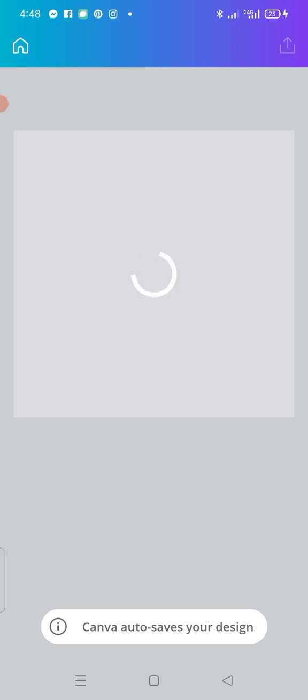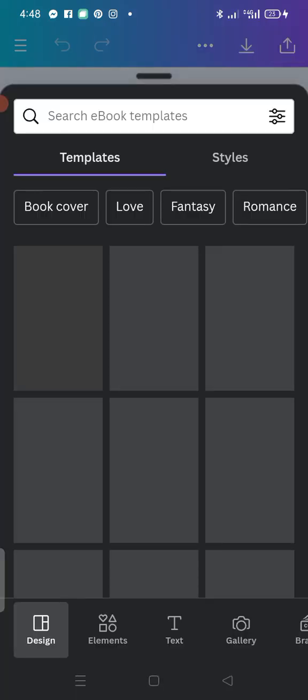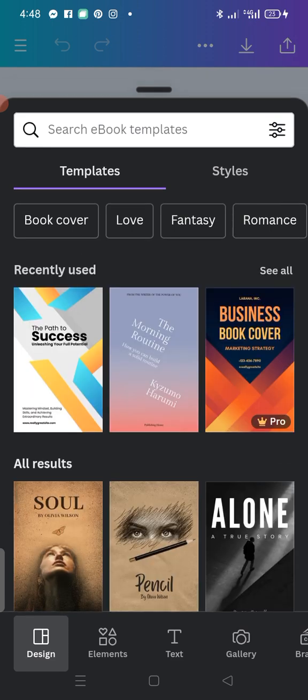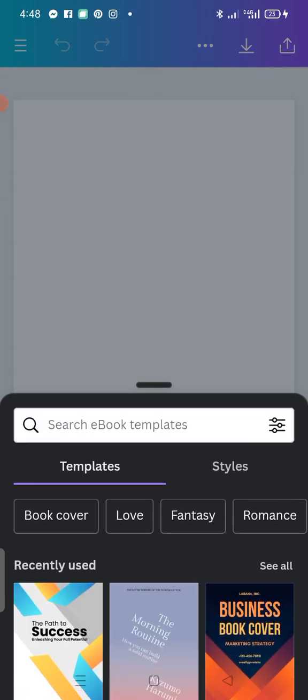As that is loading, I want you to take note that if you want to design your cover, there are some things that you need to put into consideration. First is the title of your book. The title of the book will determine the concept of the cover design. Your book title will give you the concept you need for your cover design. So what is your book title?